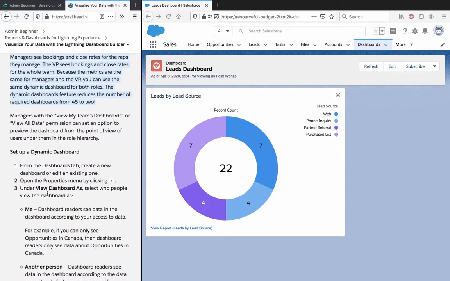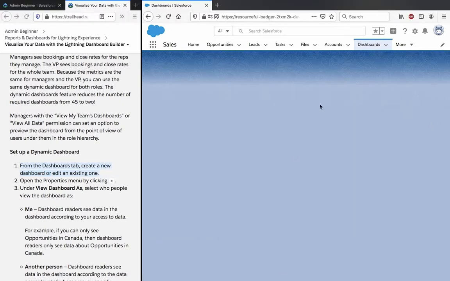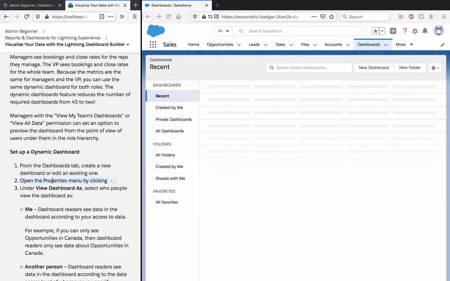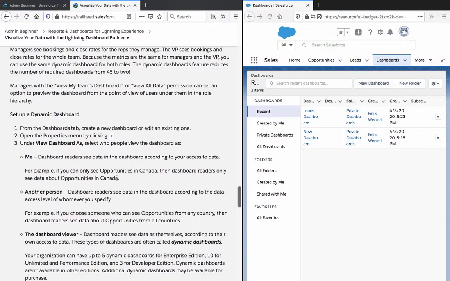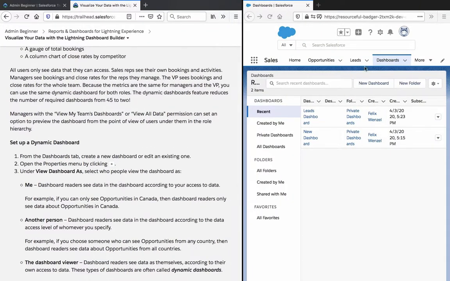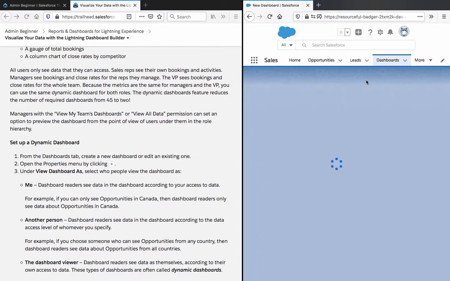Set up a dynamic dashboard. From the Dashboards tab, create a new dashboard or edit an existing one. Let's create a new one. Open the Properties menu by clicking the gear. I guess it is. It's hard to see here. Let's enlarge this. It looks like a gear. Anyway, let's create the new one first.